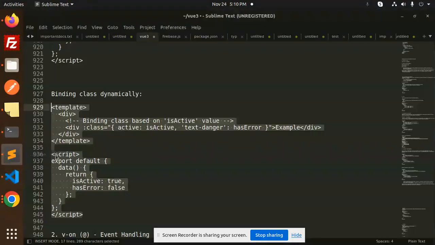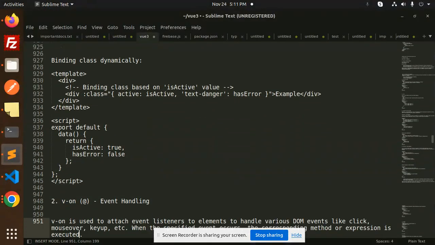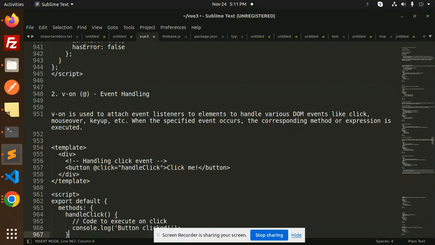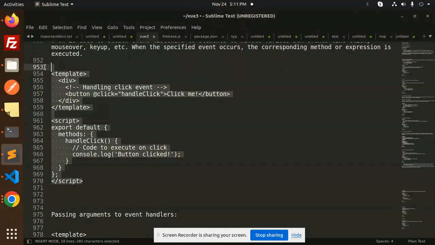Let's move to the next part. Okay, then we have v-on, that is the at sign, for event handling. So v-on is used to attach event listeners to elements to handle various DOM events like click, mouseover, keyup, etc. When the specified event occurs, the corresponding method or expression is executed. Let's take an example of the click event.